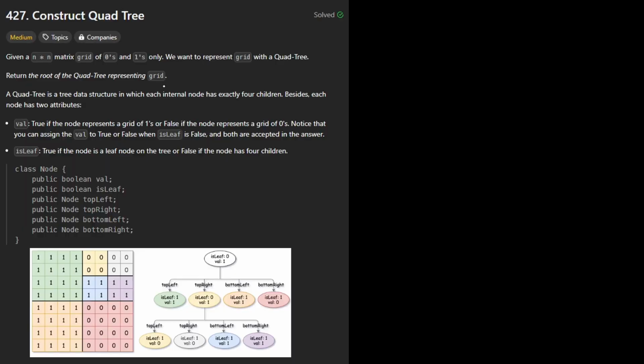Hi everyone, in this given problem statement, we have to construct a quad tree. So given an n cross n matrix grid of zeros and ones, we want to represent the grid as a quad tree. So what is a quad tree?